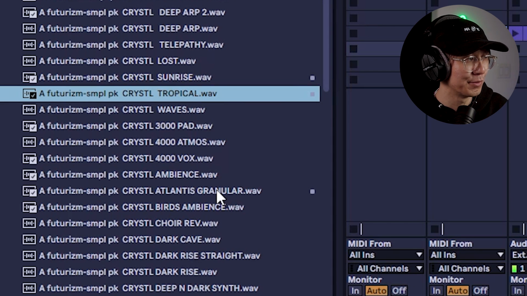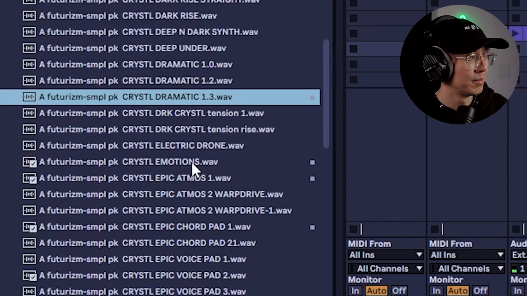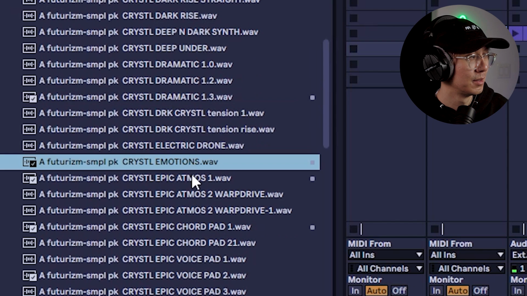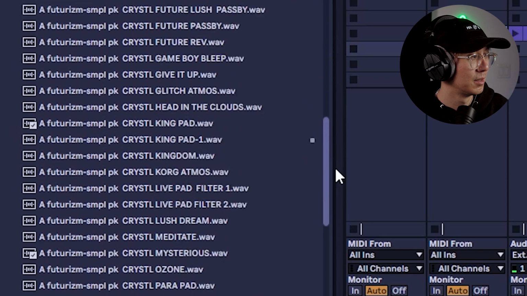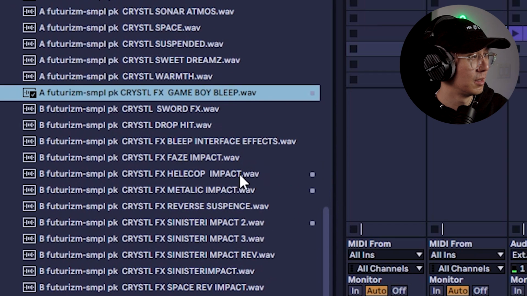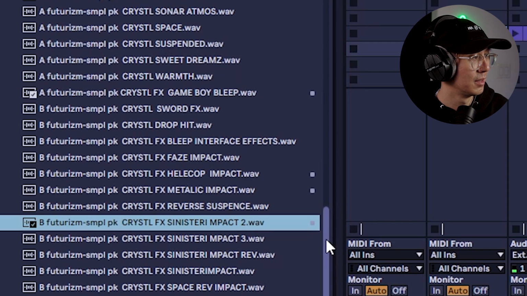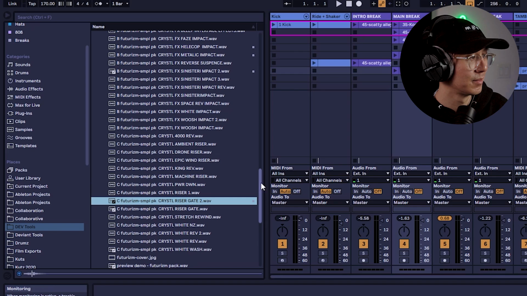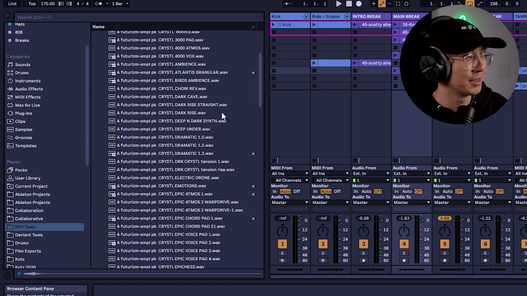This Atlantis one has a cool vibe. He's also included a number of these impact and riser sounds. So if you want that really lush golden era jungle sound, this Futurism pack is awesome.